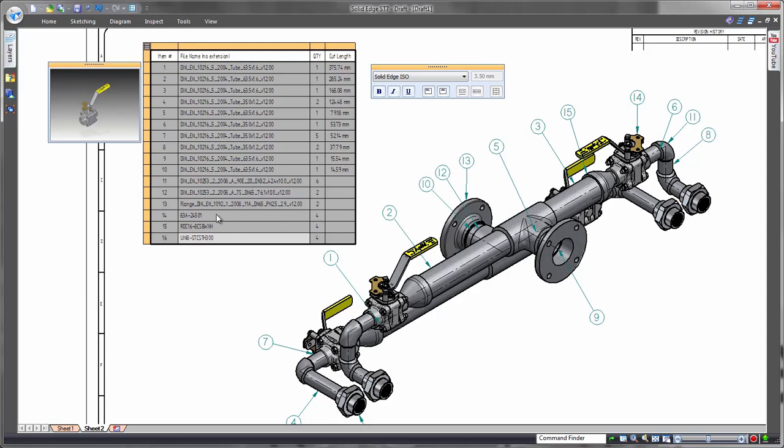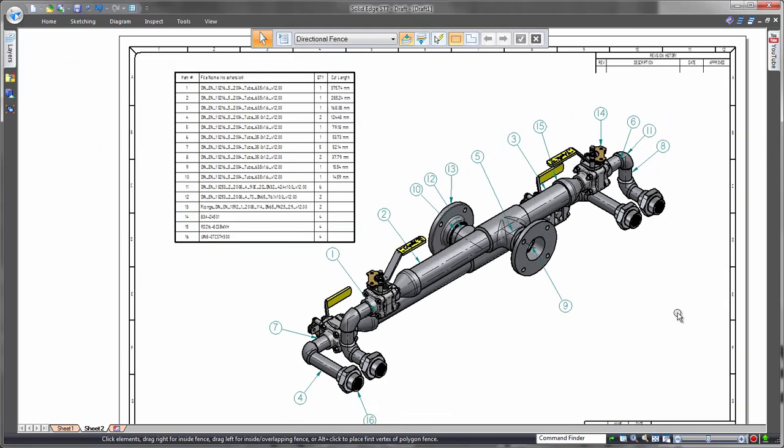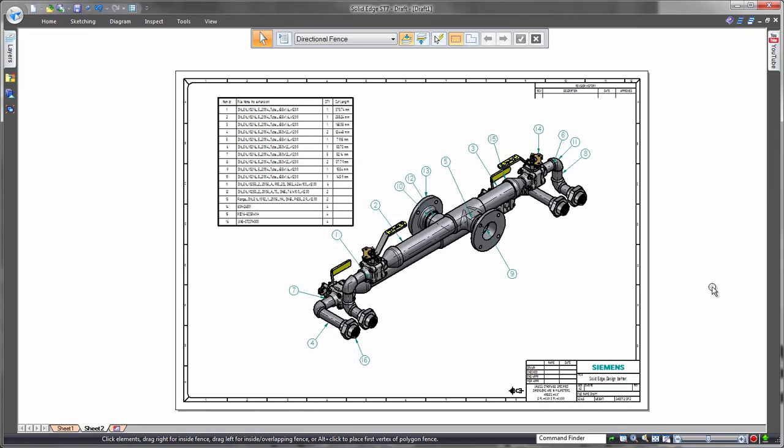Solid Edge delivers smart and powerful distributive system design and layout functionality to speed your development and manufacturing processes.